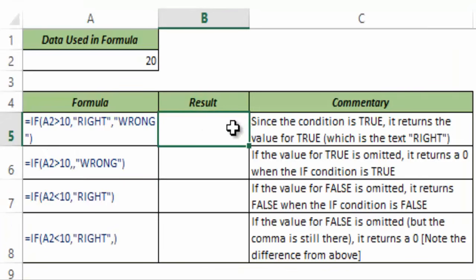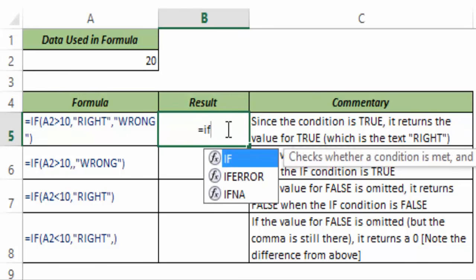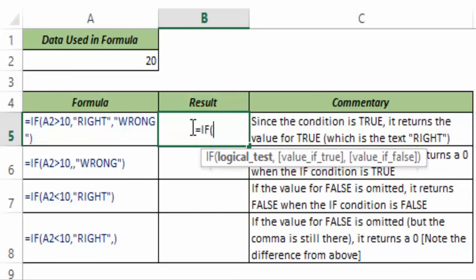The IF formula takes 3 arguments, so let me show you how this works. I type if and I hit tab to autocomplete the function. You can see it takes three arguments. First is a logical test where IF analyzes a condition which returns either a true or a false. When it returns a true, you can specify a value that the formula should return. And if it returns a false, then again you can specify a value that it should return.